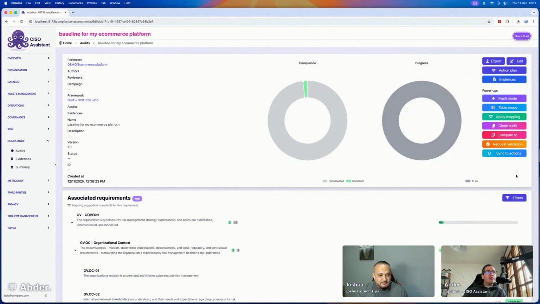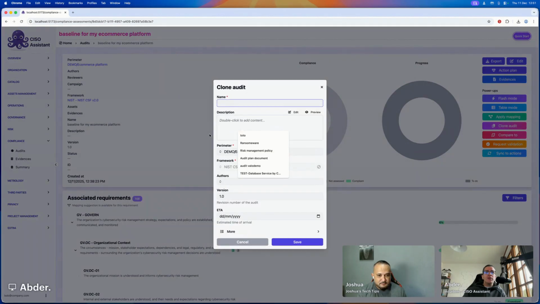Speaking of the life cycle, some nice features are around cloning. You can say at some point, all right, this is my audit for this year. I'm going to start fresh for the next one, but I don't want to start from scratch, right? So I can just clone one, and it will inherit everything I've done on the first one.